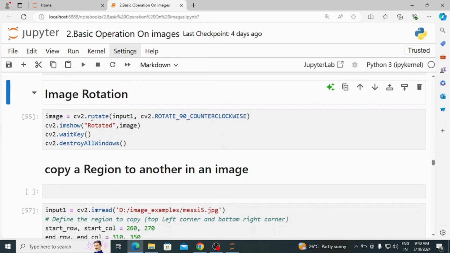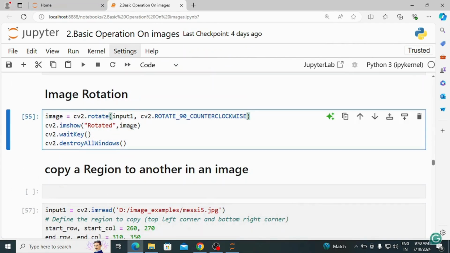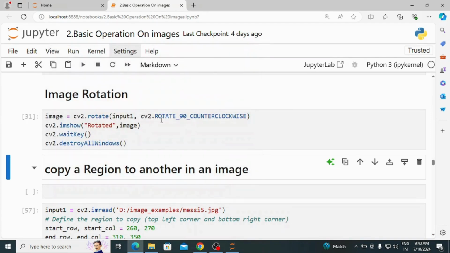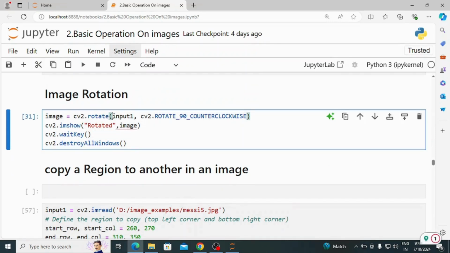So again the same syntax, you can see here. Let me show you the syntax first. Let me run this. You can see the earlier image, and this is the rotated image. So how have I rotated it over here? Rotate 90 counterclockwise. Again, for this there are different values.